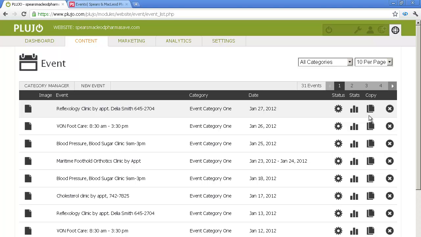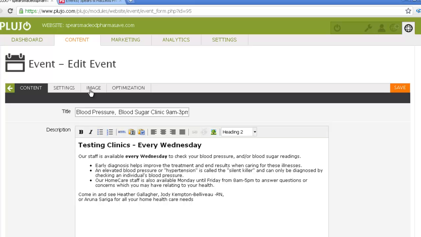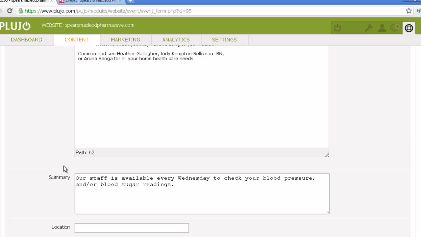To edit any particular event, you would simply click on the edit icon for that event, and you'll see there are a series of tabs of information pertaining to that particular event. Under the Content tab, you can add in the title for the event as well as the full description. And as you saw in the listing view, you also had a summary, and this is where you can add the summary here. You can also put the location of where that particular event will occur.